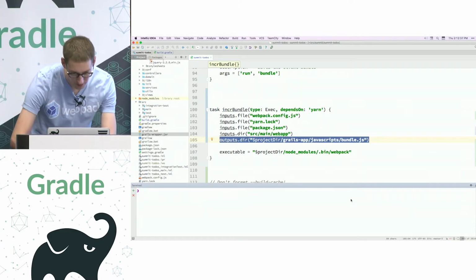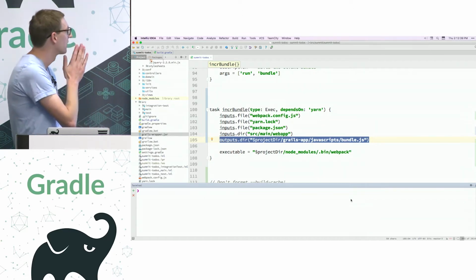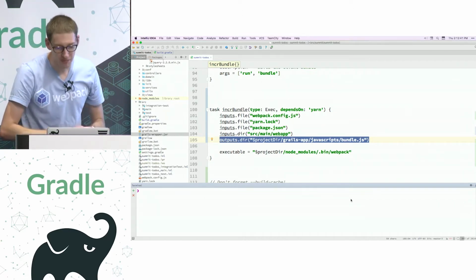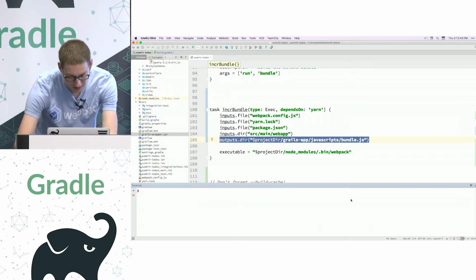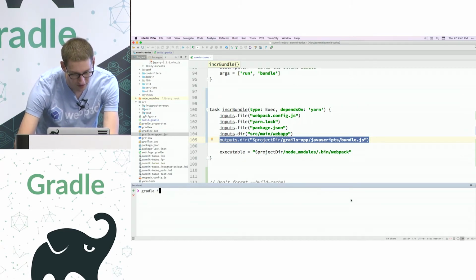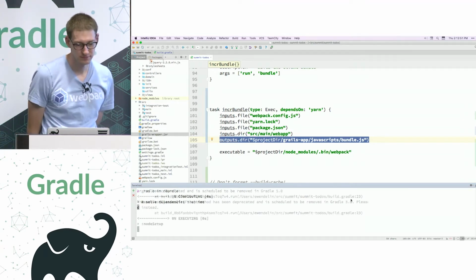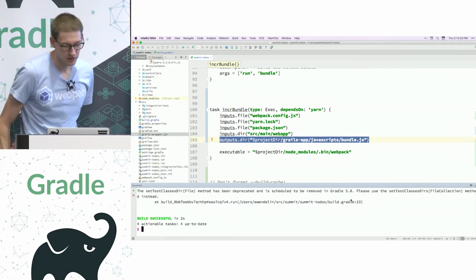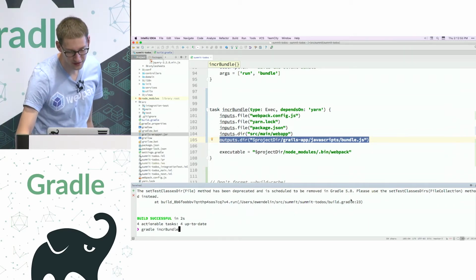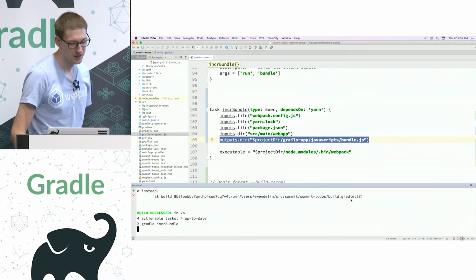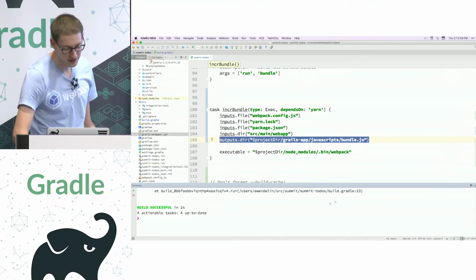Okay, so now we have an incremental ad hoc task. I can say Gradle incr bundle. Okay, so it executes the task. And making no changes, I execute it, and it's up to date.